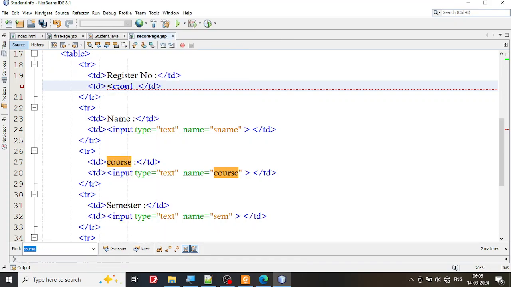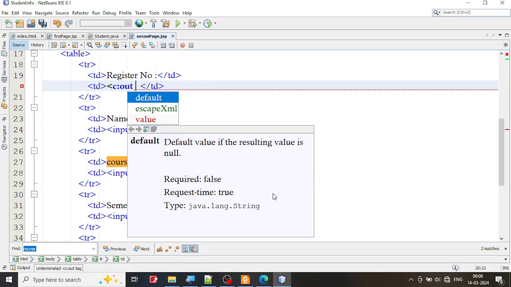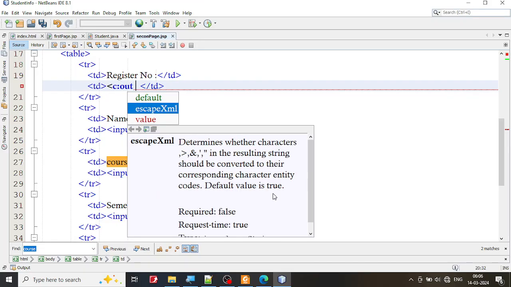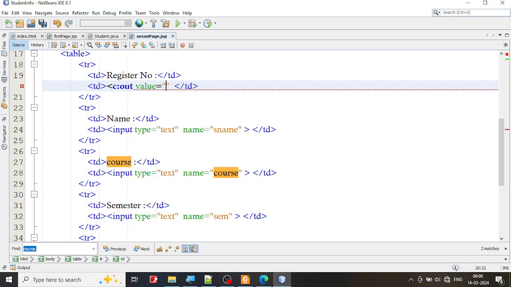So let me click on out, because you know the word out means out.println. You are already familiar: output, show that thing. When you say out, value is required. Remember, whichever comes in red color is required. Value is coming in red color, so it is required. What is the value? Again, for the value, I'm going to use the expression. And how do you get the expression? Dollar and flower bracket. This is an expression.